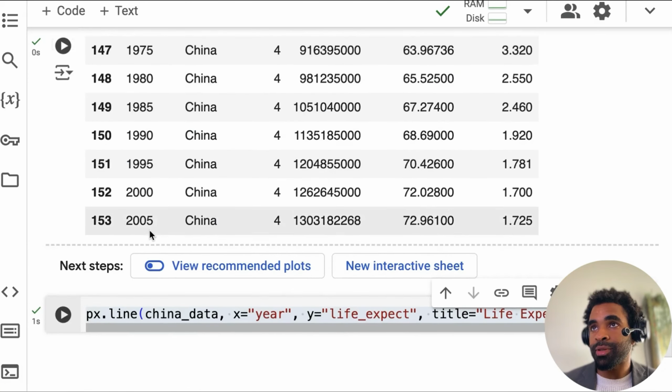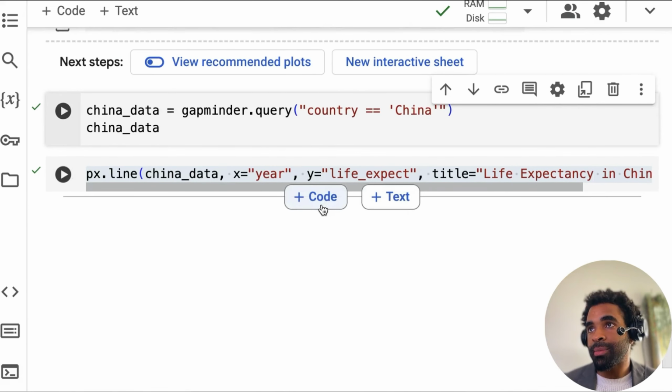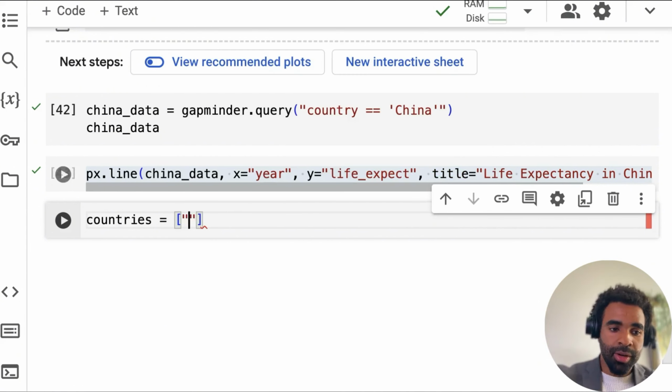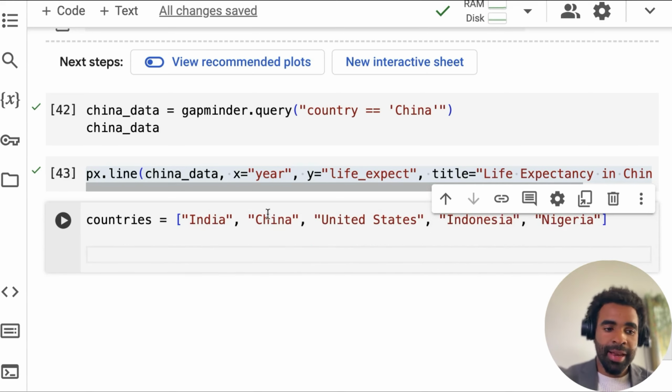So I'm going to hide these outputs so I can see my single country code easily. And now I'm going to write the multi-country code. So the first thing I do is define some kind of list of the countries I want. In my case, I'm going to do one for the 5 biggest countries, which are India, China, the United States, make sure that that's capitalized, Indonesia, and then Nigeria. And now let's write our loop.